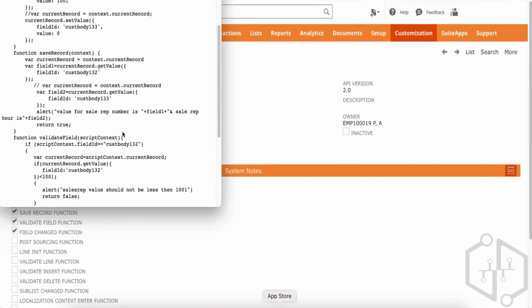So when I say displaying, we are putting in an alert, which will come as a pop-up, saying value for sales rep number is this, and sales rep hours is this, and then we return true. So we are actually not validating anything right now. In this example, we are just showing the values as a pop-up, and then save will happen. I don't see the value here, so we are not setting. We are just getting the value from the field.